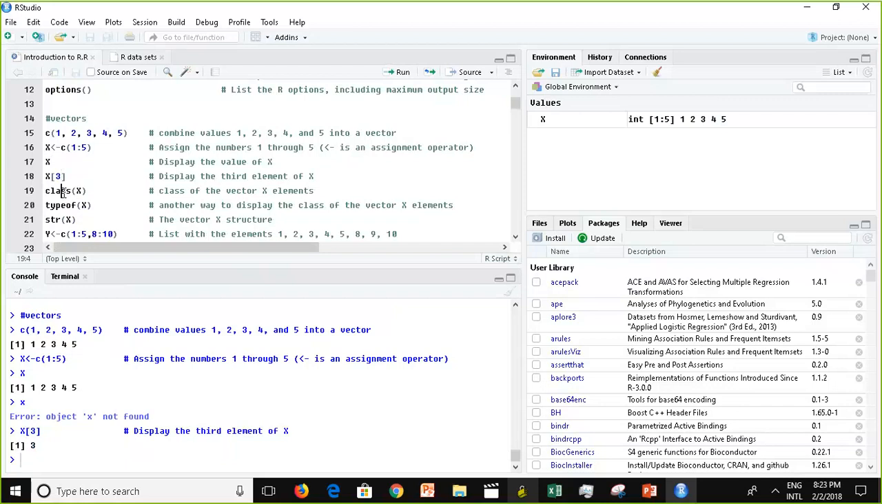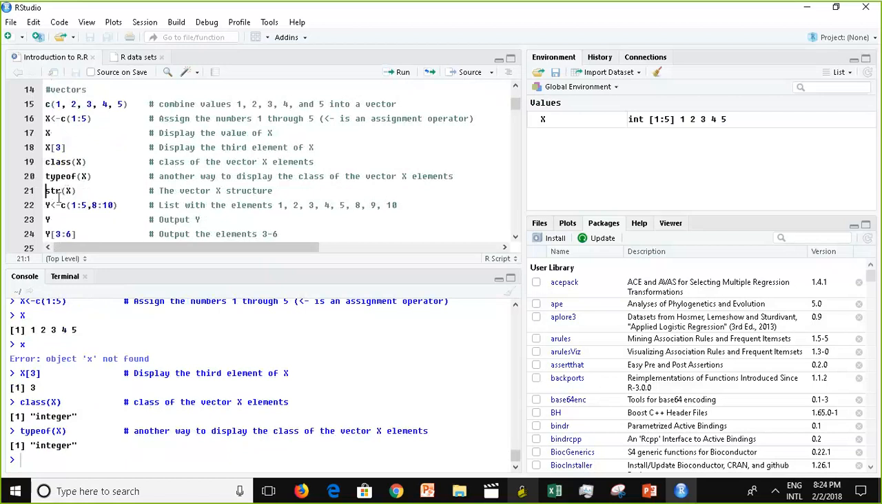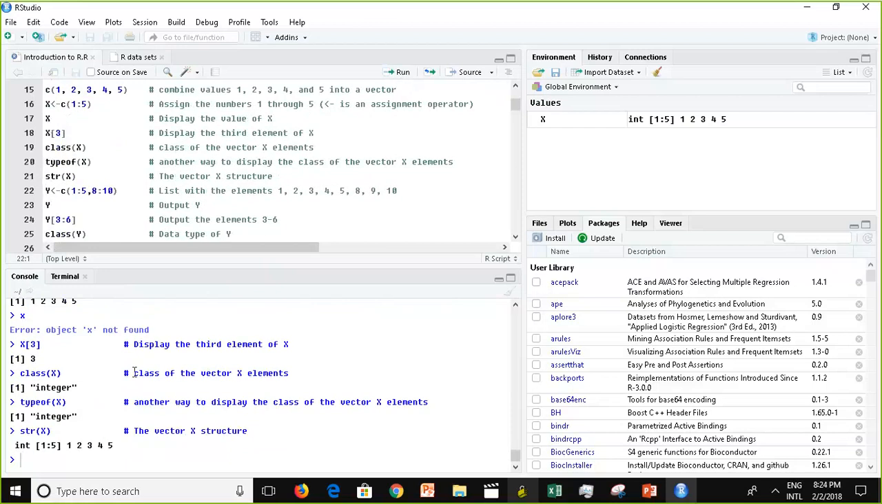Now, this command is going to show me the data type, and in this case it's an integer because the elements of the vector are integers. Now, an alternative way to show the data type is typeof, right? And then the str command will show you the structure, and this is the structure. Notice that it's the same as here. The output is sort of the same as in the environment window. It's showing me the structure. Now to display the output of the vector.